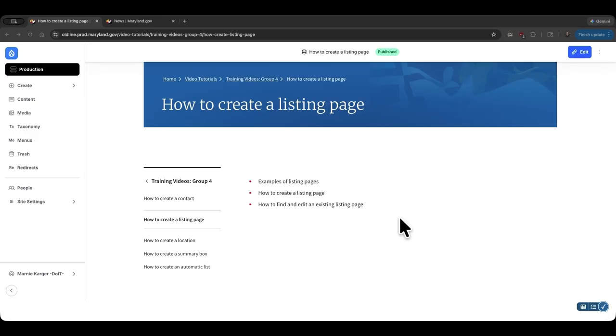tutorial about those. A listing page is a type of standalone page on which the main content is a dynamic list of a certain type of content, whereas an automatic list is a more limited type of micro-content that you can embed on a landing page. Let's take a quick look at a sample listing page.